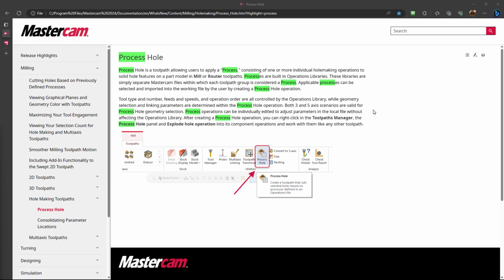And not just a toolpath, but sets of toolpaths. And that's the big difference. If you have 4 or 5 operations that all have to happen for a hole, you don't have to program that hole 5 times. You can use process hole once and get all of those operations done at the same time. So it's really cool.